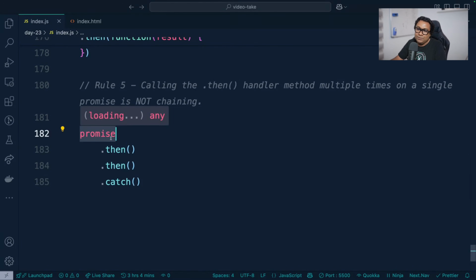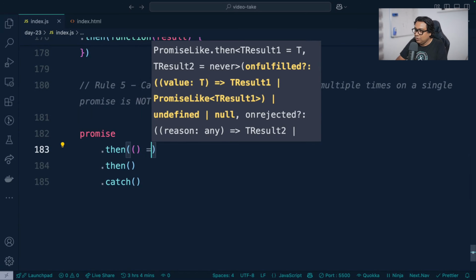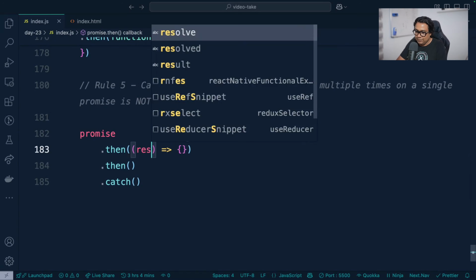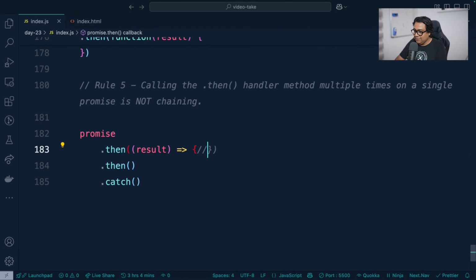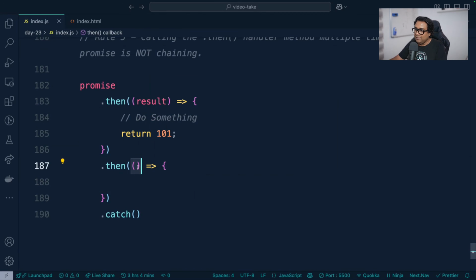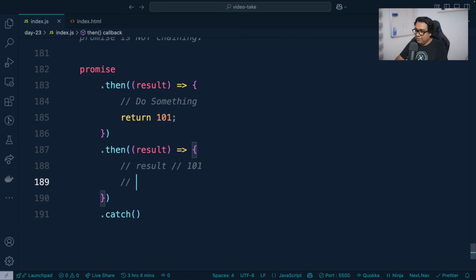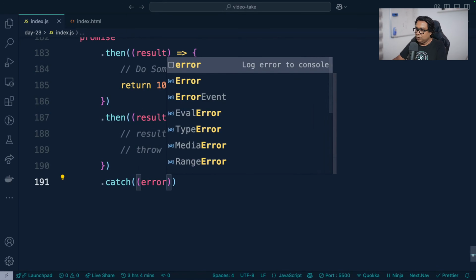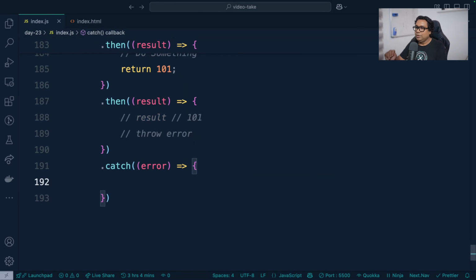How? If this promise resolves to a value, that value will come to this particular function as a result over here. Okay, result. Now if you do something inside it and after that you return some value, this particular value will now be available as an input to the next then. So this value you can again call result or value, whatever you want. If you print the result over here, the value of it will be 101. Now from here, if you throw an error, this error will be available as an input to the next catch, if there is a catch you are handling the error for.